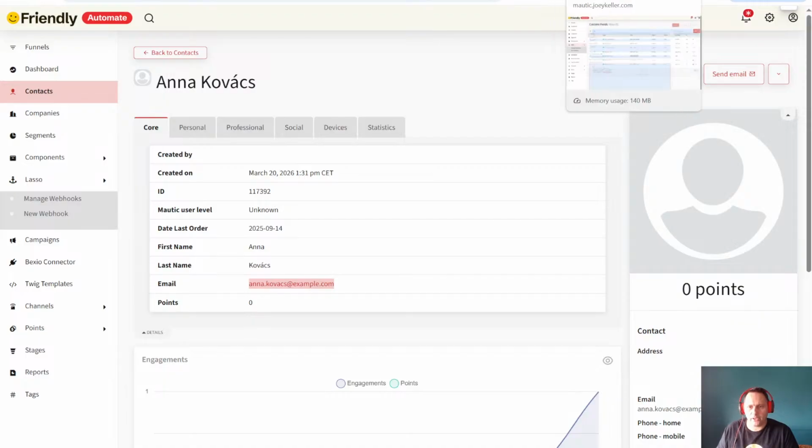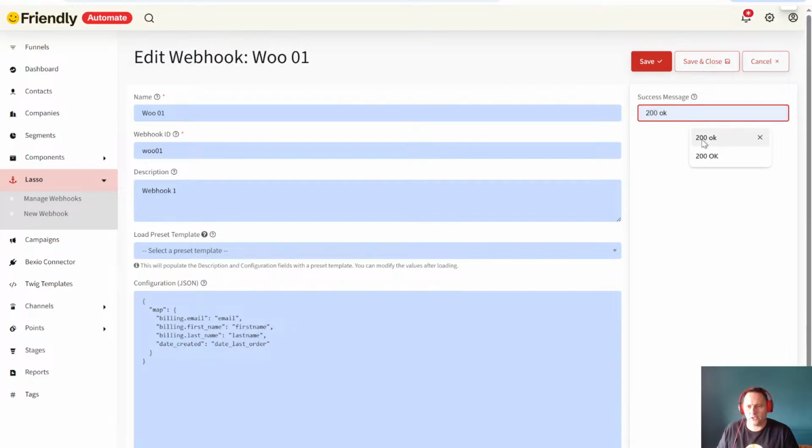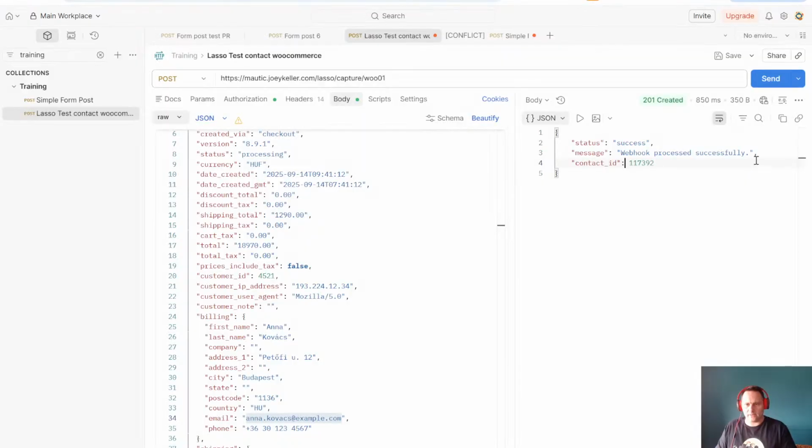What I asked before is, where is the success message coming from? Well, it's coming from here. We can say anything we want. We can also say just 200 okay, or thank you for watching YouTube, whatever. But the default is contact captured successfully. So that's why we see the success message here. Actually, the default is webhook processed successfully, but you can say whatever you want here using that field.